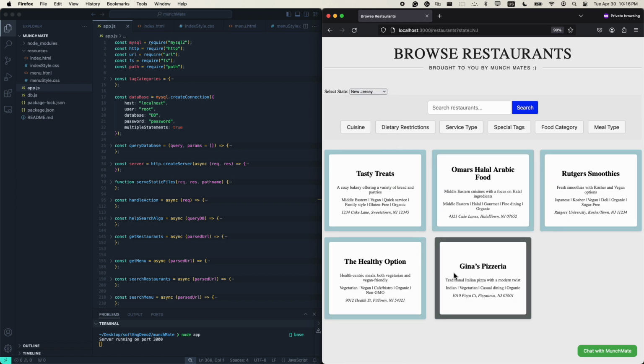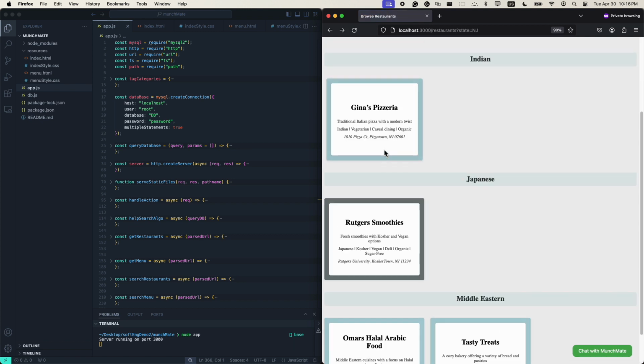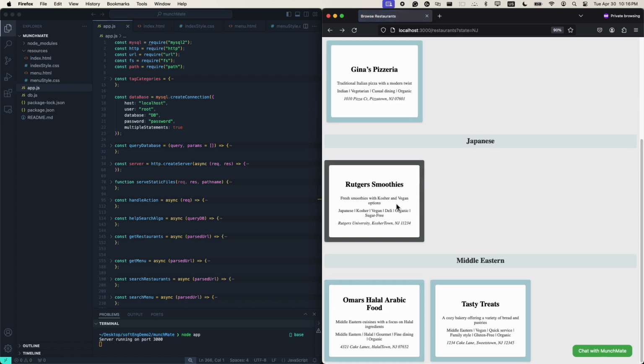Let's say you want to sort the restaurants by cuisine. You would select the cuisine button, and each restaurant would be listed under its respective cuisine. From the sorted restaurants, you can choose whatever restaurant you desire and view their menu.